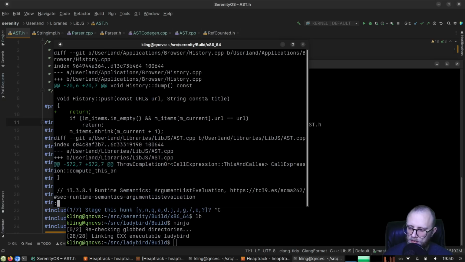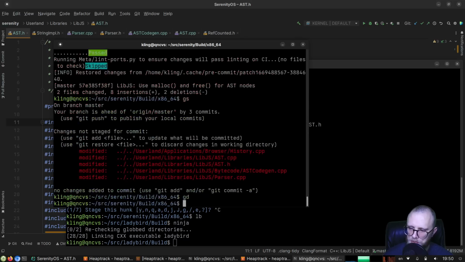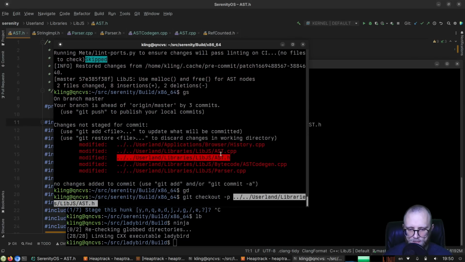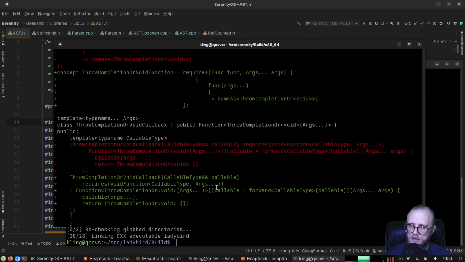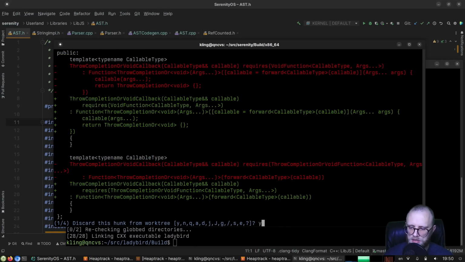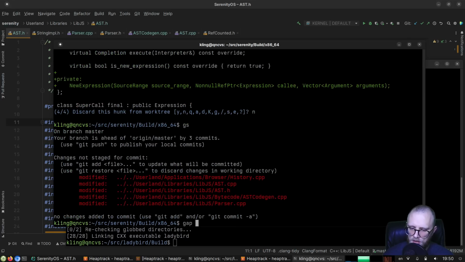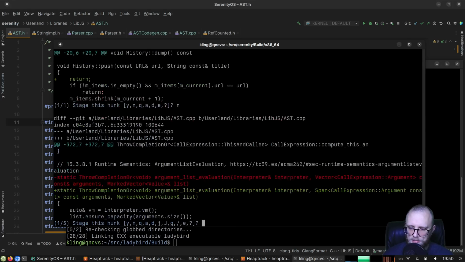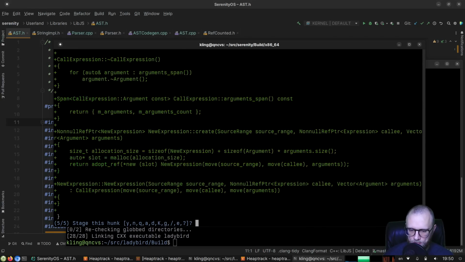Okay. And then we have some weird nonsense formatting changes here. I don't know what's up with these. What on earth? What on earth are these? I didn't touch any of that, so just discard that. And then, let's see.